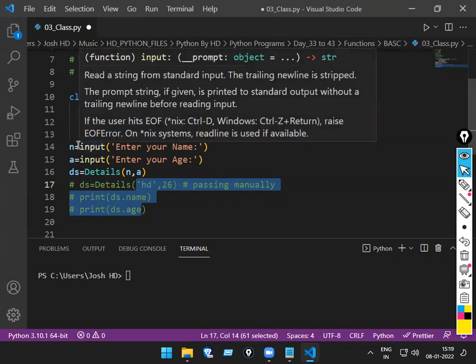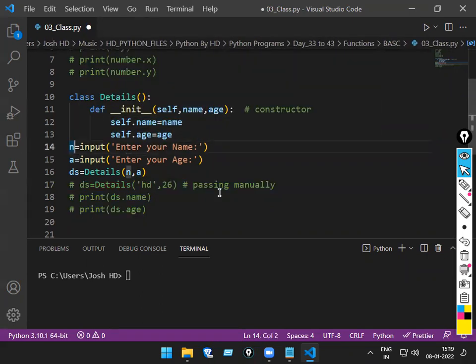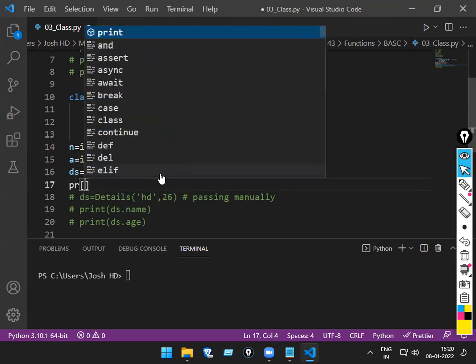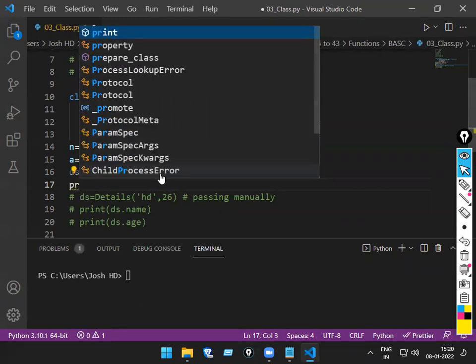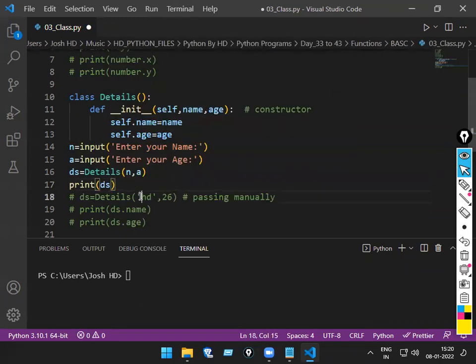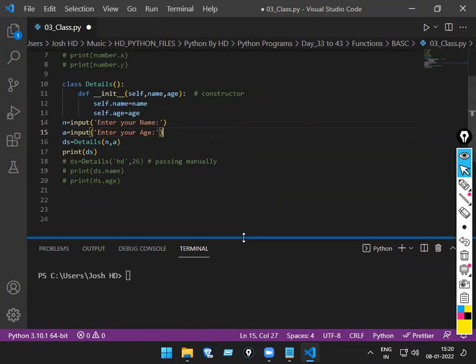Now I am taking the values of n and a from the user. Then I make one object, ds equal to Details, the class name, passing how many arguments? n comma a. So n will be taken by name, and a will be taken by age. Now let us print the details. Print ds. Now clear screen, and focus properly.